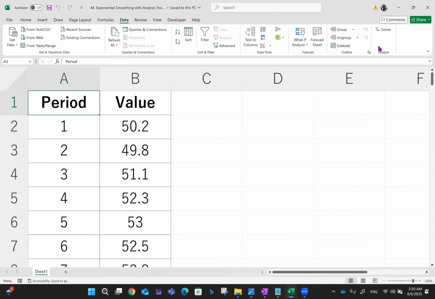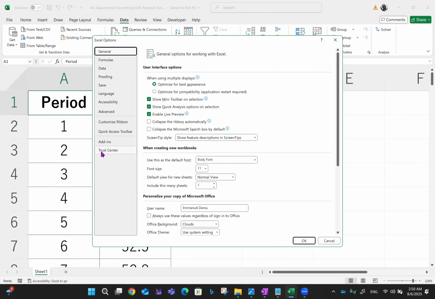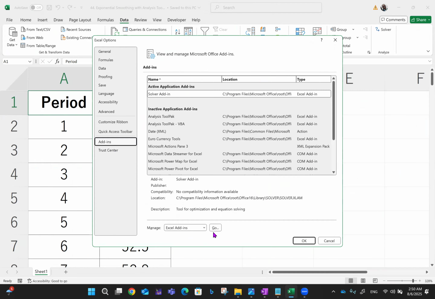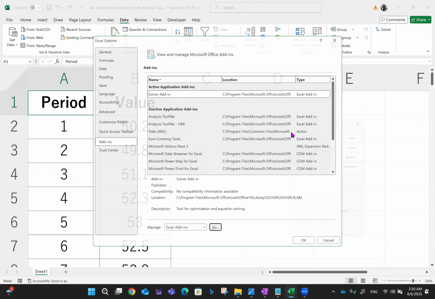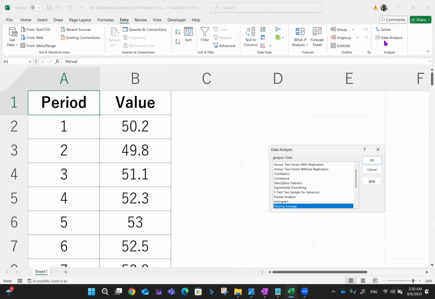But you actually need it to do exponential smoothing, like you need it for moving average and all of those things. So all you just do is come back again, File, Options, Add-ins, Manage Excel Add-ins, Go, then check the Analysis ToolPak and click OK. So Data Analysis comes back, and then you can go ahead for exponential smoothing. So just click on this and look for exponential smoothing. Yeah, this is it right here. I click on that and I click OK.